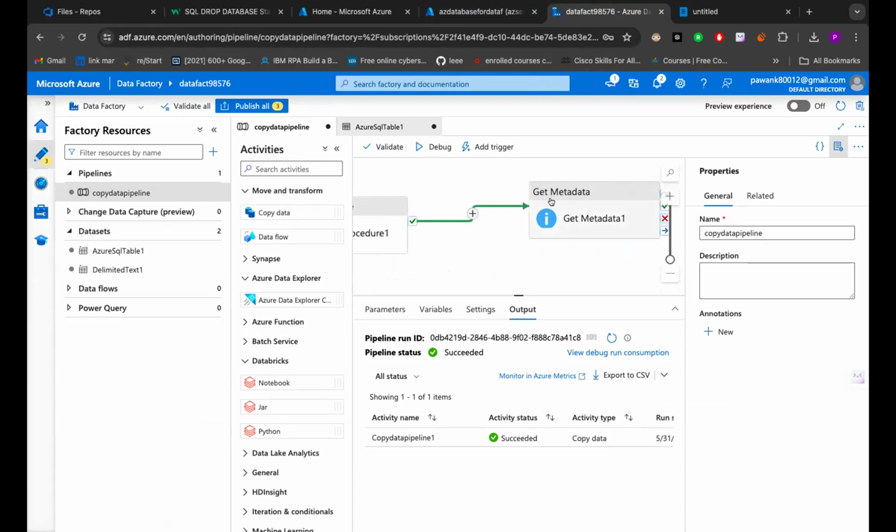And in the next class, we'll do a project with the Get Metadata activity and Lookup activity, and how you can use them.